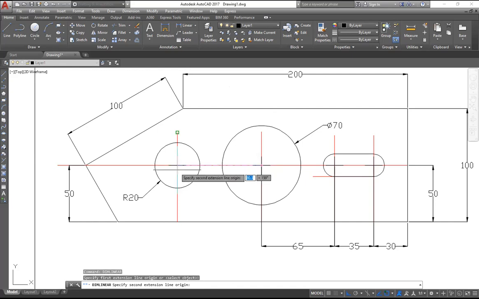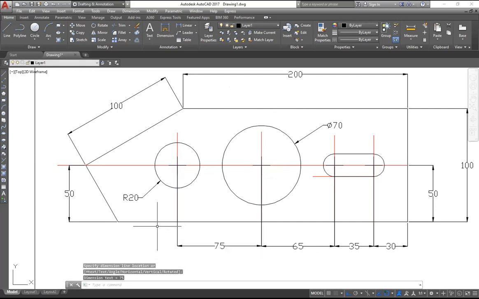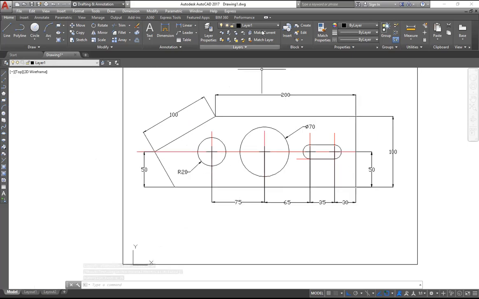Get a point here. Get a point here. Okay, make sure that they are straight. Okay, that's all. Now I'm supposed to move all these things to the dimension layer. So let me do that.